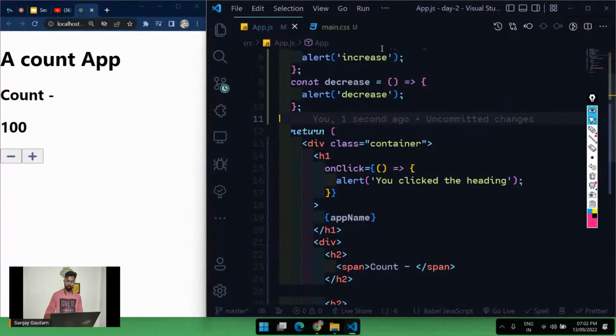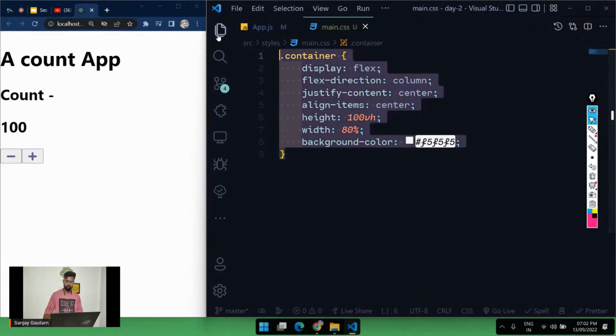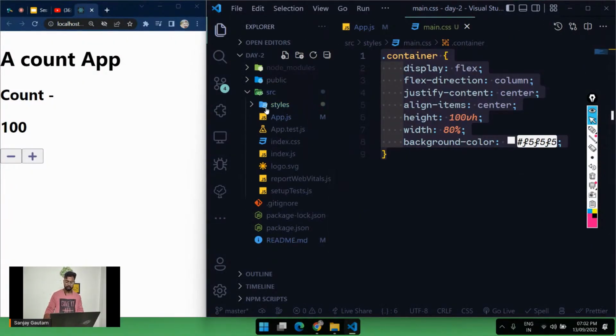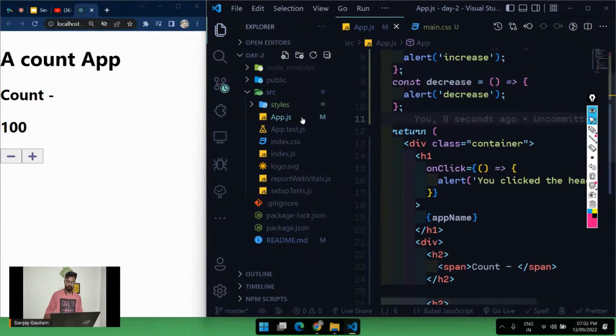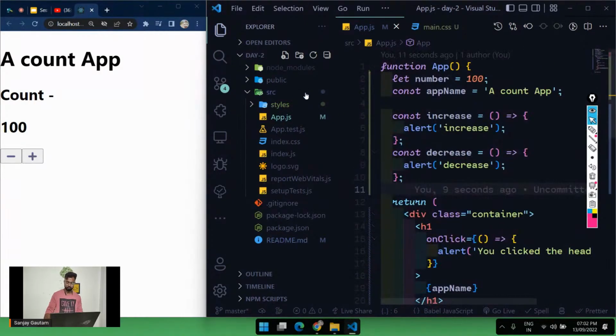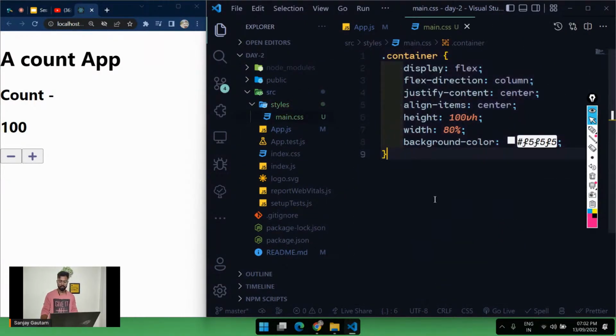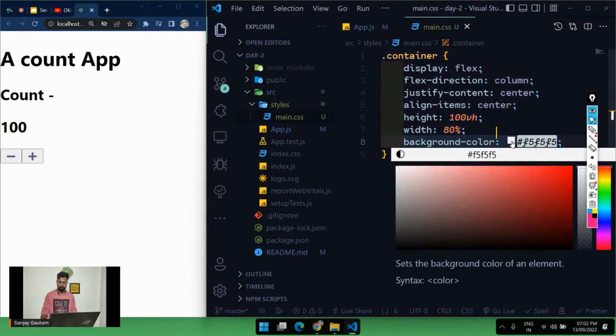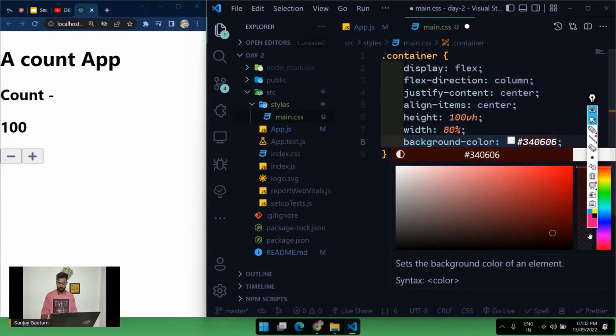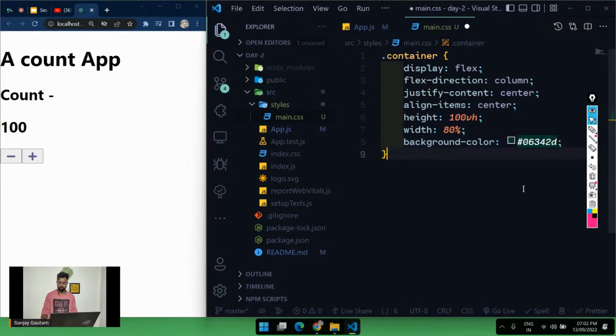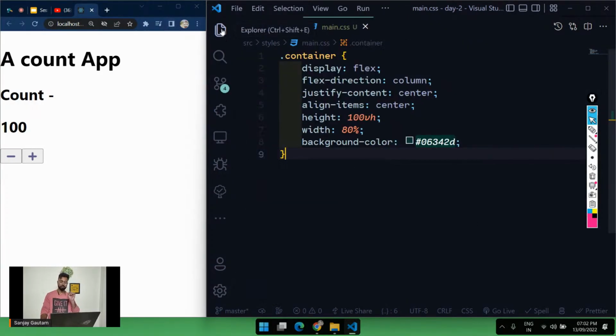But nothing happened here. We have created this class. By the way, we created a CSS file inside this styles folder, and this main.css contains a class. Let me change the background color so that we can see the difference. Let's go with this color for now. And if I give it a save, nothing is actually happening. Why? We just have to do one more step.